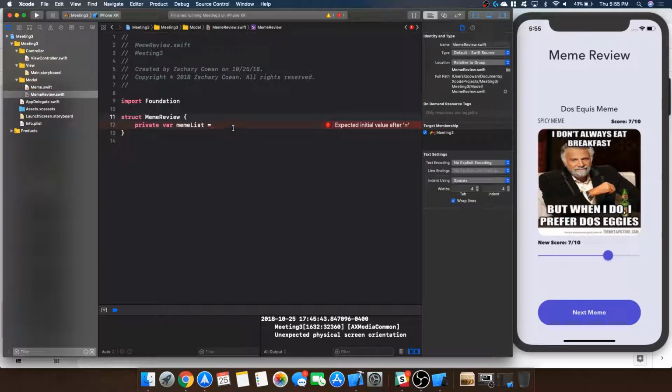But basically what we're going to say is we're going to create an array of memes and initialize it as an empty array of memes. And we're also going to have something to keep track of what meme is currently displayed. Arrays start at 0, so our current meme will be 0.